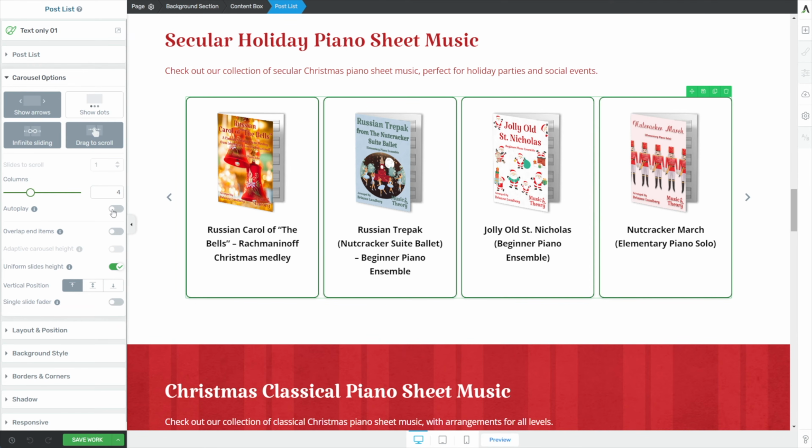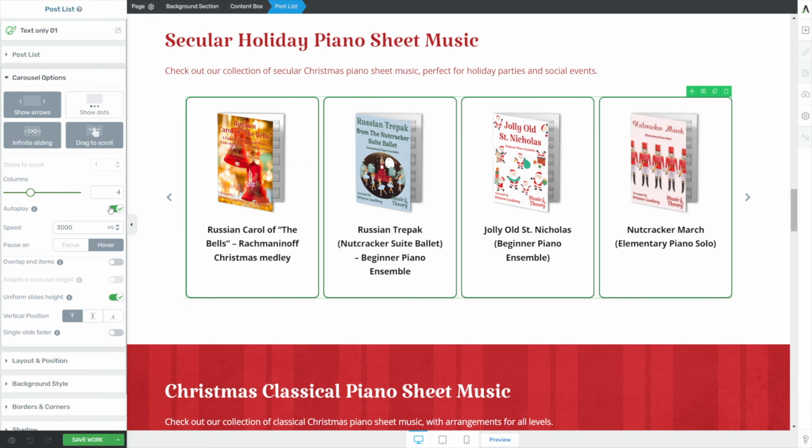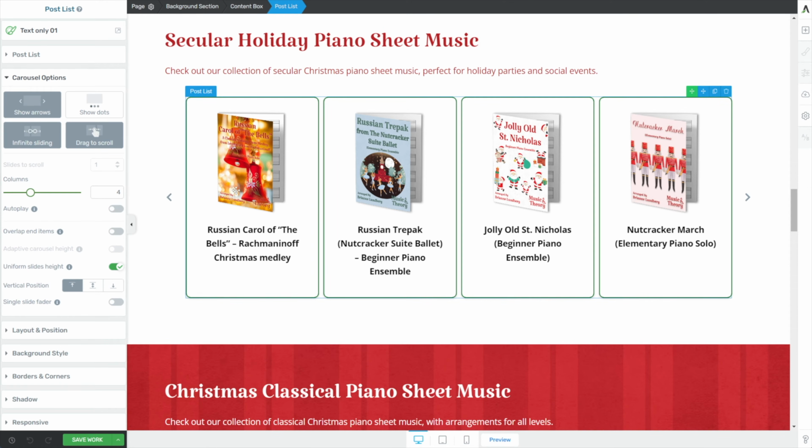Now, other options we have are autoplay. I think in some cases autoplay makes sense, but I think it can also get really distracting. So in a case like this, I would turn it off.